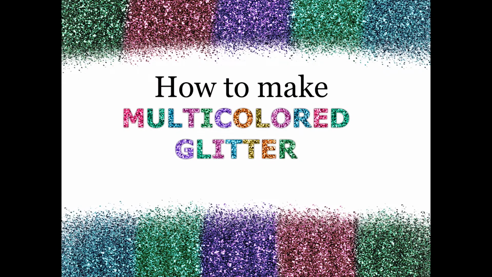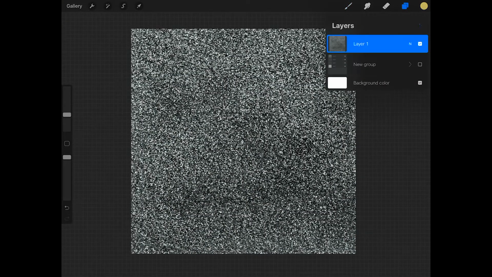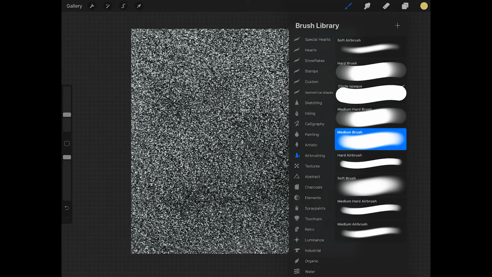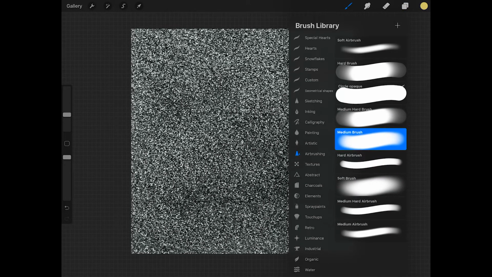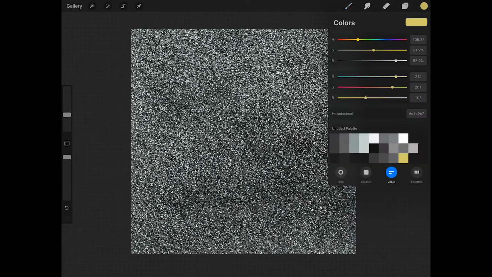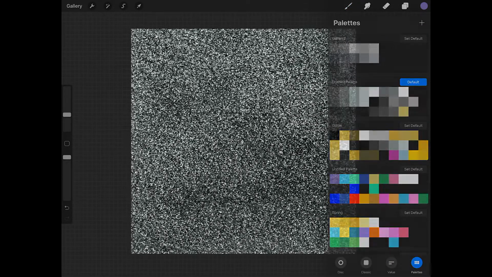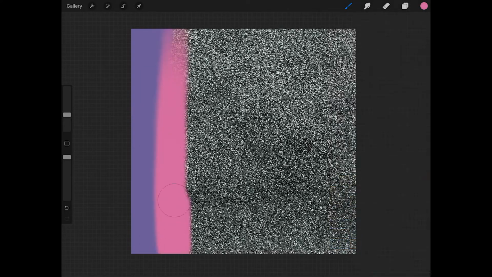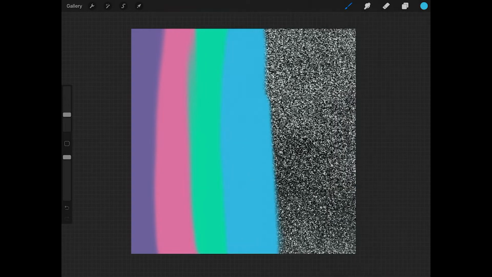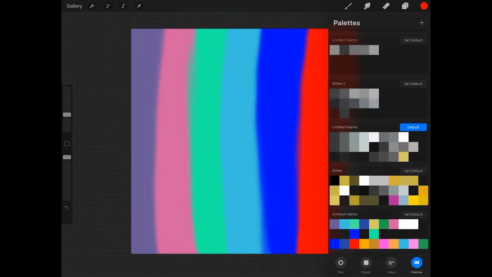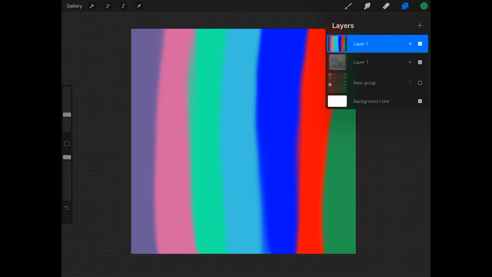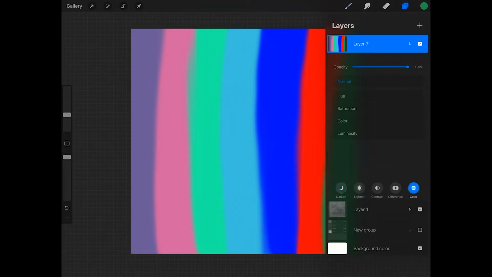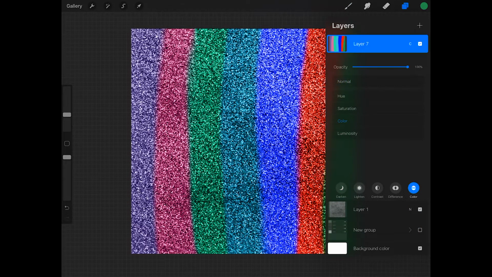If you want multicolored glitter, create a new layer above your glitter texture, and then get a brush such as the medium brush located in the airbrushing set. And then get the color that you want, paint a stripe, and continue to do this until you cover the canvas with different colors. And then when you're done, tap on the N on the color layer and give it a blend mode such as color.